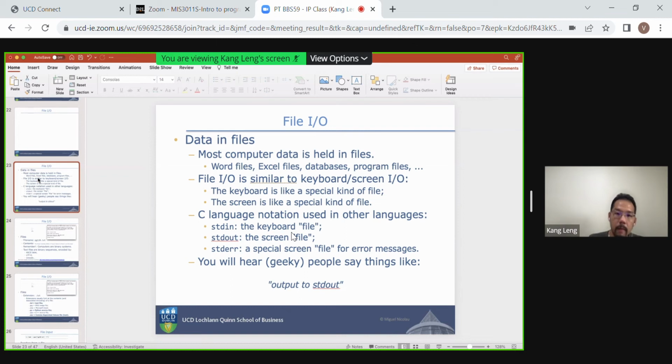Okay, and just a few notations to note. There's a standard in, which means the file or the keyboard. Standard out, which refers to the screen or the file, and then standard error, which refers to the error messages. Okay, but of course, we will have our own way of coding that in Python, not like the C language.